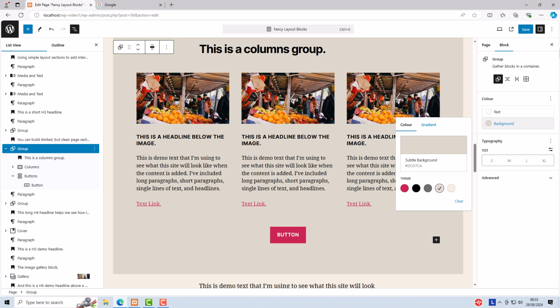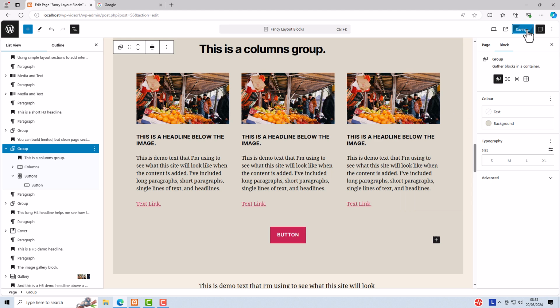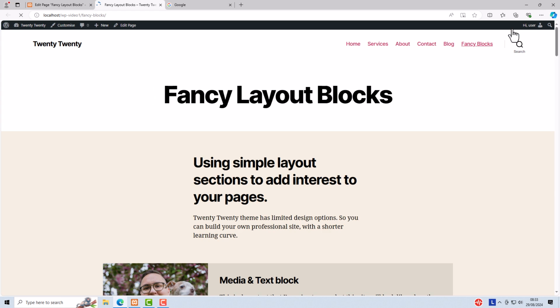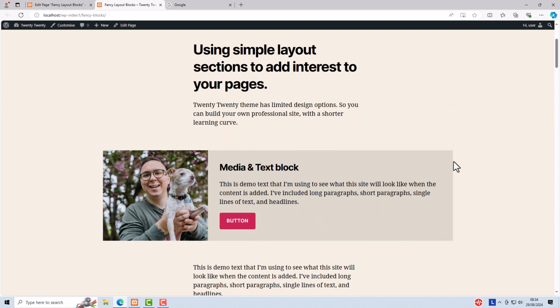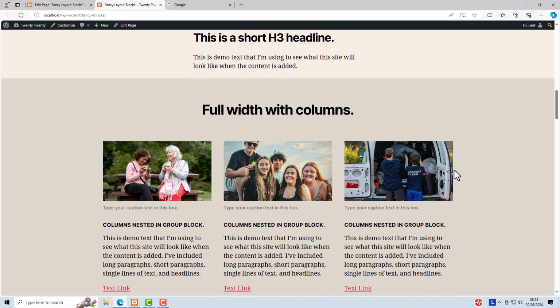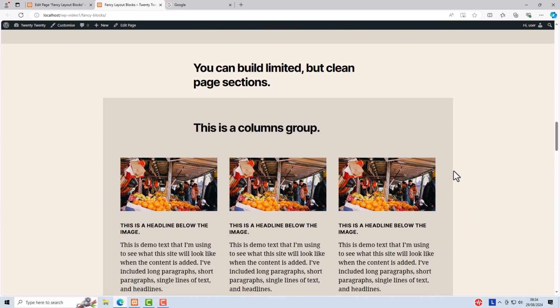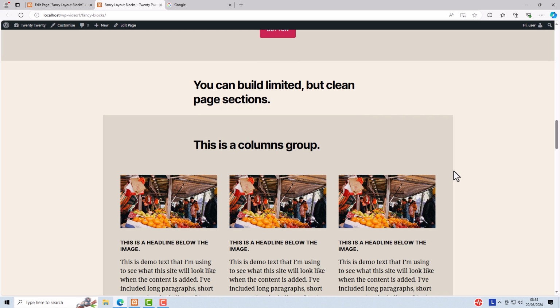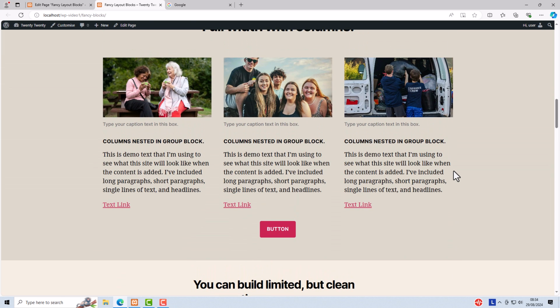I'll just show you how it looks at the moment. Now I'm not going to click this button down here that says view page. I'm going to click this one up here that says view page, because that will open this page in a new window, or a new tab. So that's the original, and this is what we've got so far. But I want to make this one span the full width like this one does.